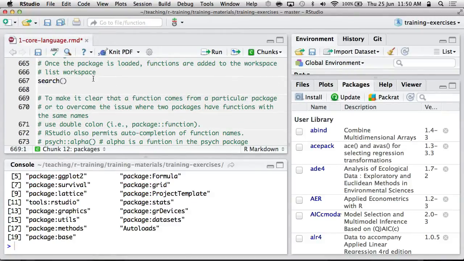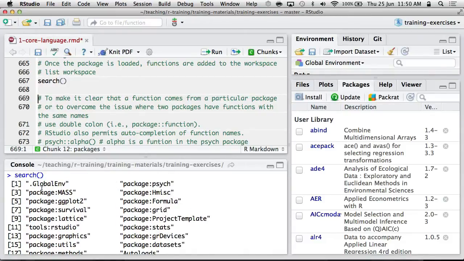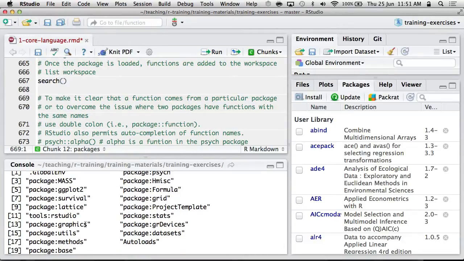You can see which packages are attached by searching the workspace. And we can see here you've got the global environment, and then we've got a list of attached packages. So the psych package, the MASS package. You might not have all of these attached. A few packages like stats, graphics, utilities, methods will automatically be attached. Others will have to be loaded in.